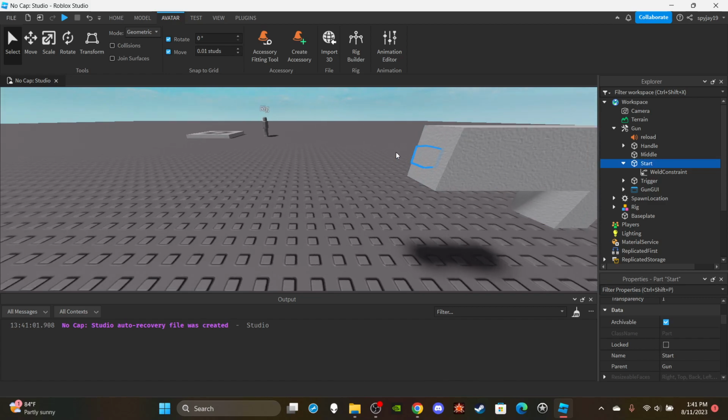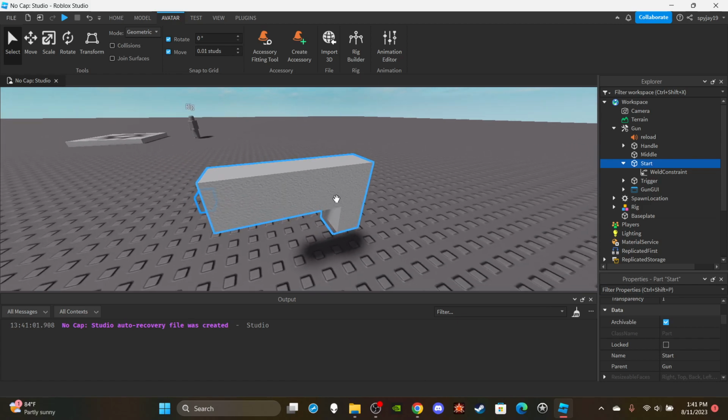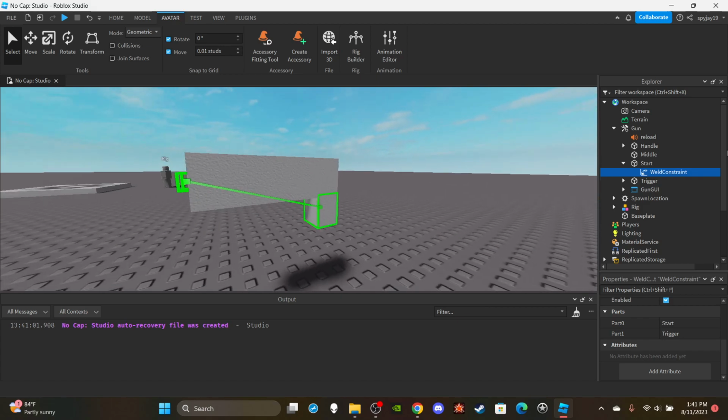This is where it's going to exit. It's going to leave the gun and then proceed in the direction of wherever you're firing. Then you have the trigger, which is the part down here, then just the middle. All of these parts are welded together. You would just insert a weld constraint, make part 0 whatever part it's parented to, and then weld. It's pretty self-explanatory on how to weld.